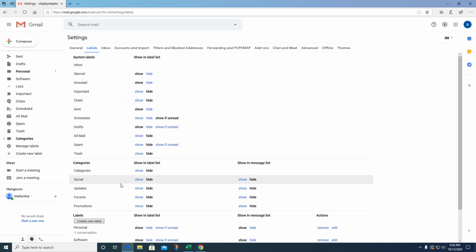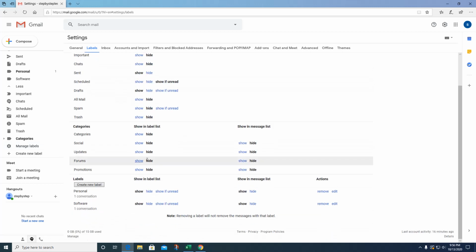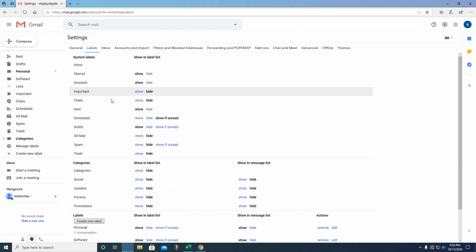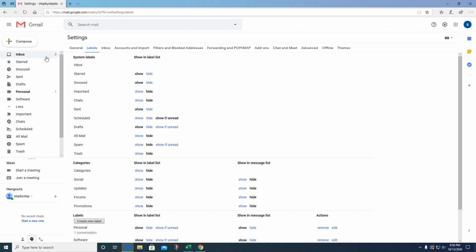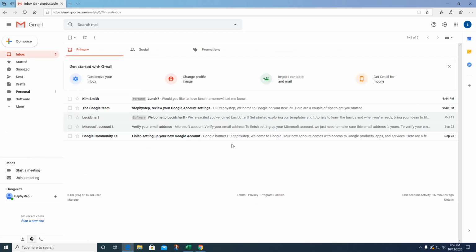And this shows all the different categories, labels that we've created. Here's the system labels. So starred, snoozed, important. We'll go through some of those later. But you can change what they do, and delete them if you want to hide it so it doesn't show up on the list, that sort of thing. Okay, so that's labels.